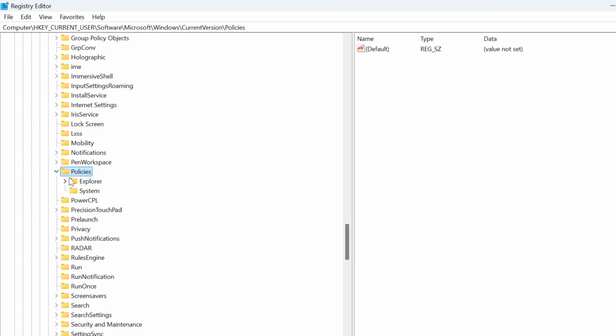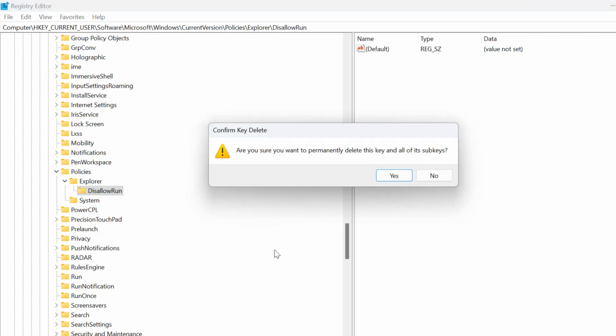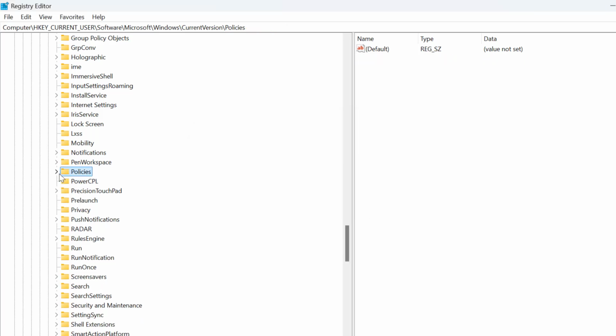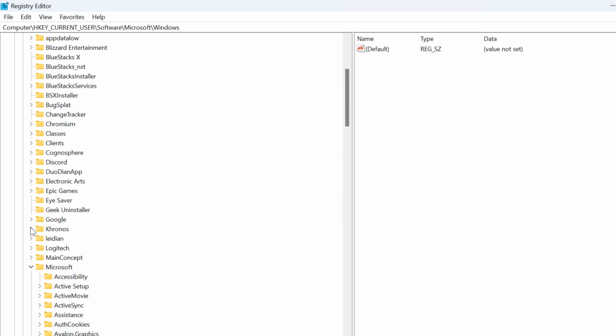Under Policies, you just need to expand Explorer and right click on DisallowRun. Just right click on it and delete it and select yes. Now you just need to close everything here and restart your PC.